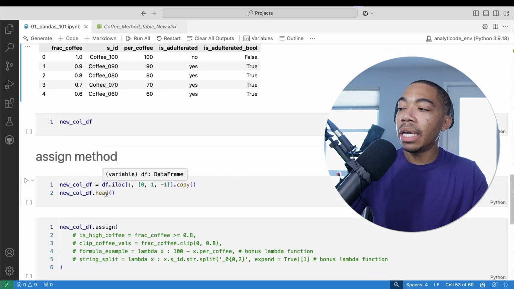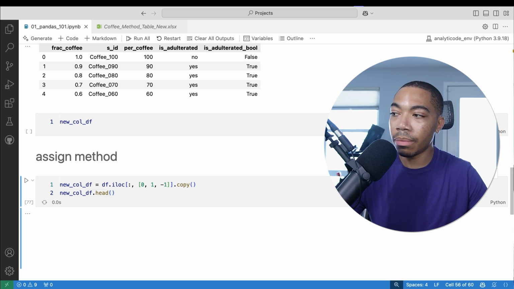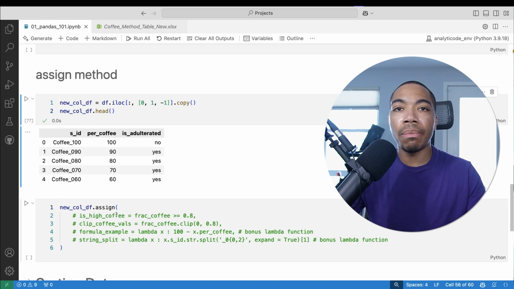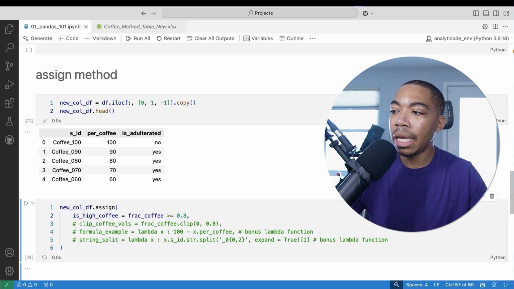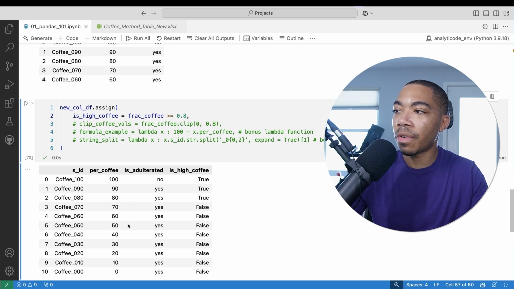Let's also talk about the assign method. The assign method's really nice. So let's regenerate our new column there. And by doing this, you can see we have our original subsets. We have our SID, our percent column, and our is adulterated. Assign allows you to create multiple columns at once. And so let's say I wanted to have a column called is_high_coffee. So we're going to look for the fraction of coffee that's greater than 80. And when I run this, I will get a new column where is_high_coffee equals true for these 3 rows and is false for the others.